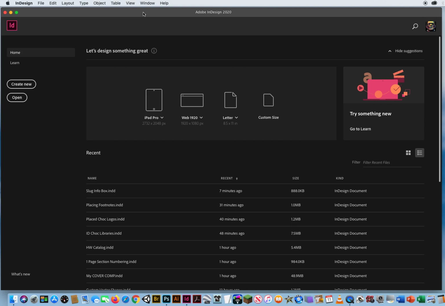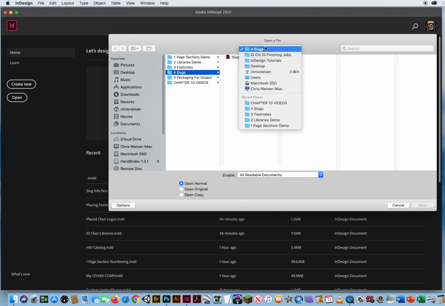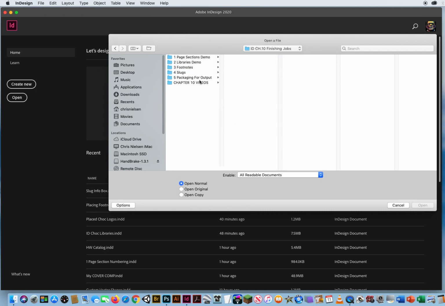You can't have a job folder and then some of your photos on your desktop, some of your photos on a flash drive. It all has to be in one place. And InDesign is so smart that it knows there are stupid graphic designers out there who work that way. So it also has a packaging feature. So I'm going to go to File and Open in Chapter 10, folder number 5, Packaging for Output.